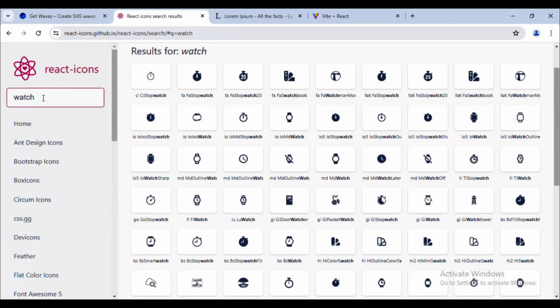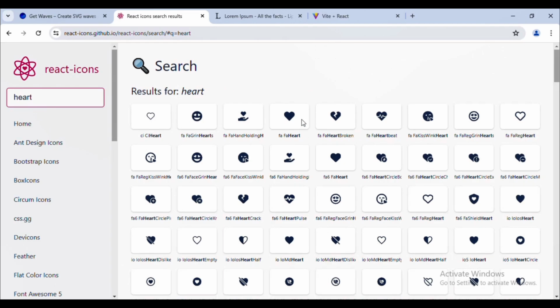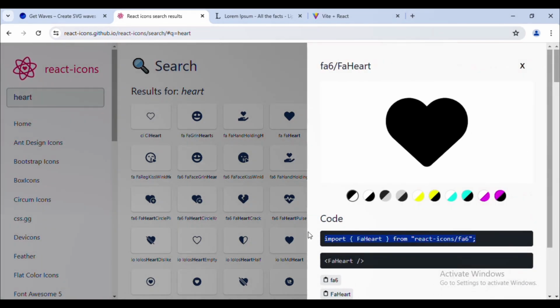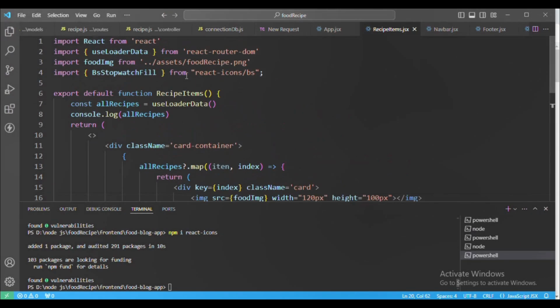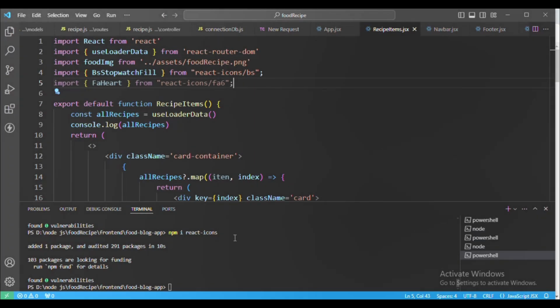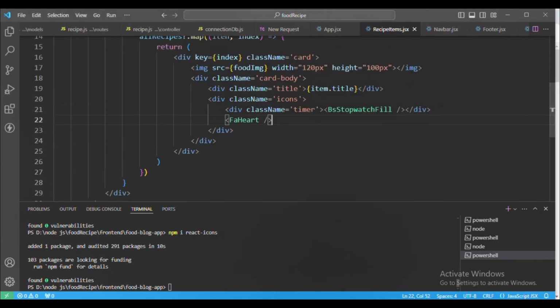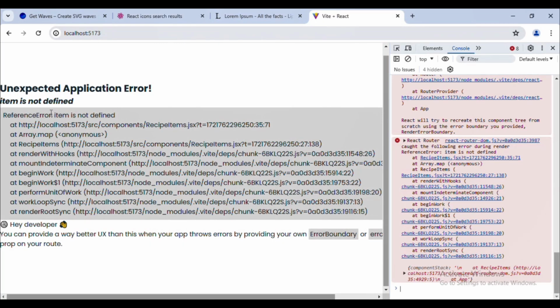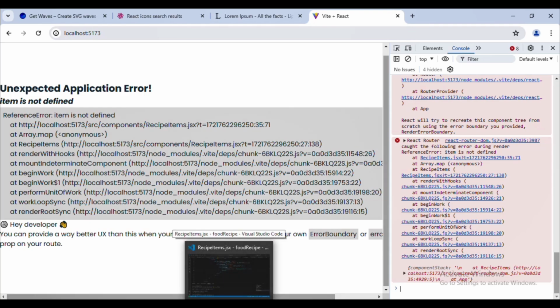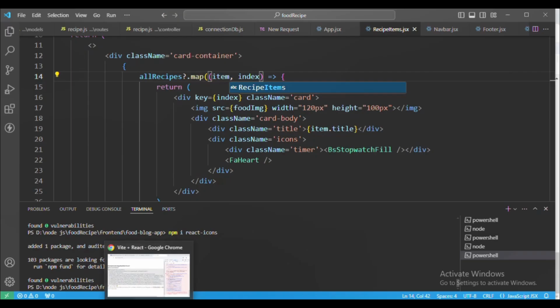Now next we want another icon, a heart icon. I will copy this icon, copy this import, and then copy this tag FaHeart. Now we are done. We go back to our browser. Here we are getting the error, item is not defined. Here I have made a spelling mistake, item.